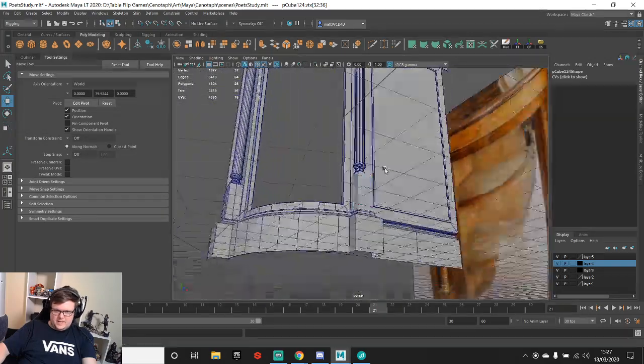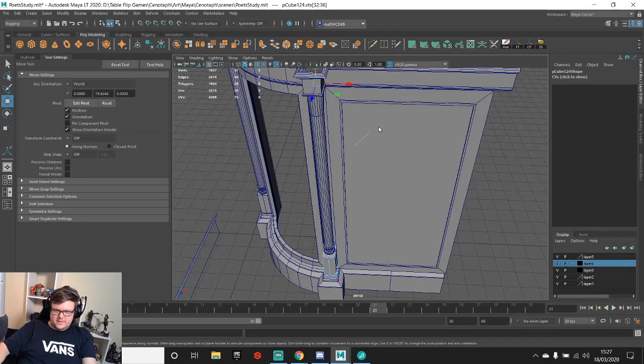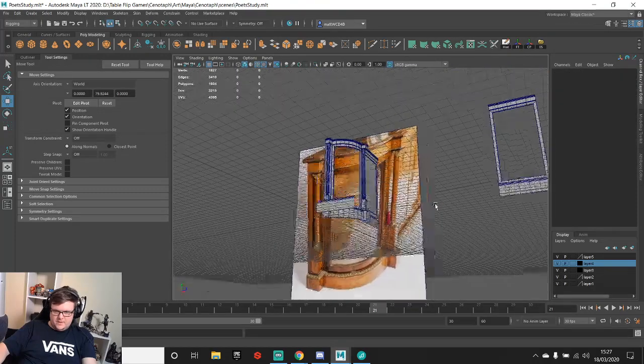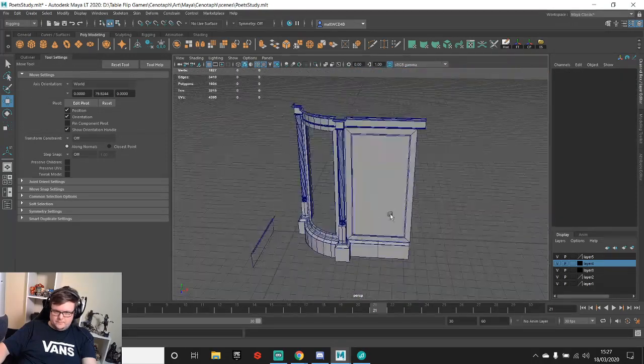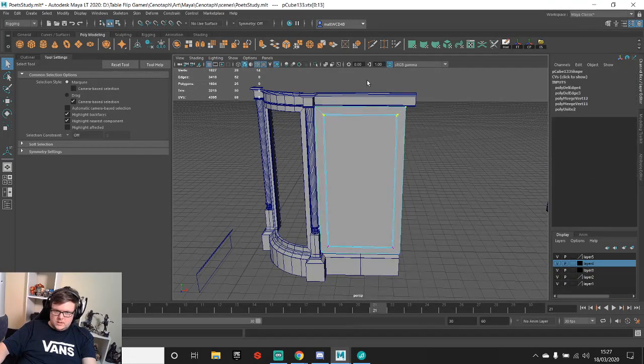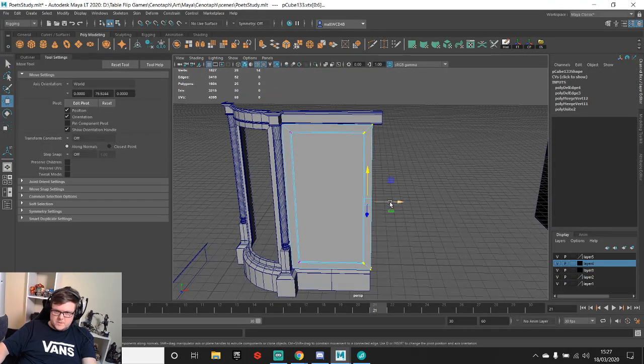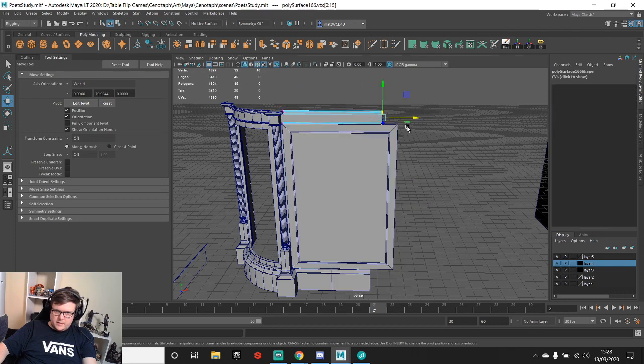I'll come back to that in a minute. I cannot figure out how I'm going to fix that, but anyway, there's the first door. I think it might be a bit too small, so somewhere there.